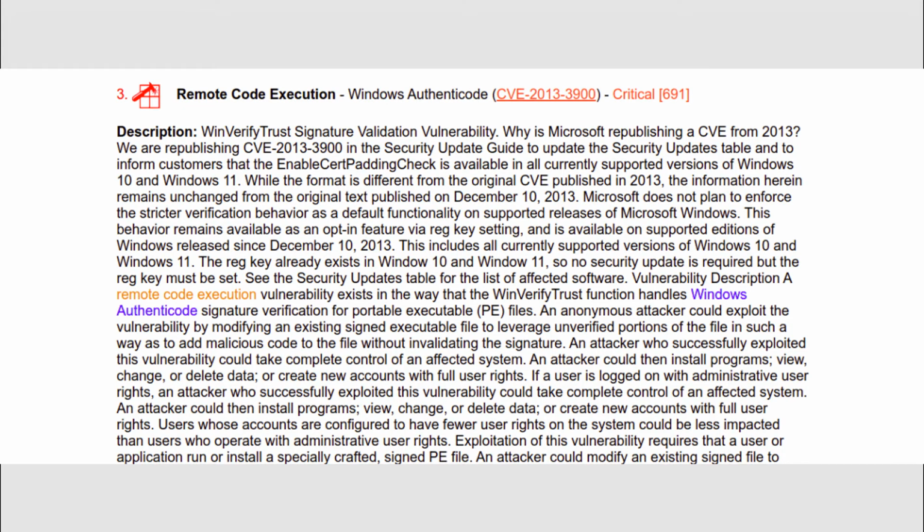Remote code execution in Windows Authenticode, CVE-2013-3900.